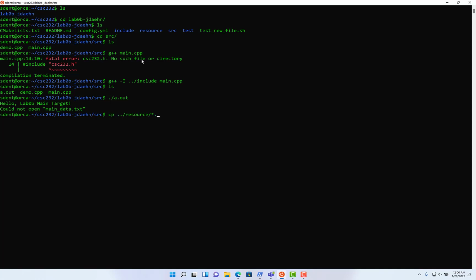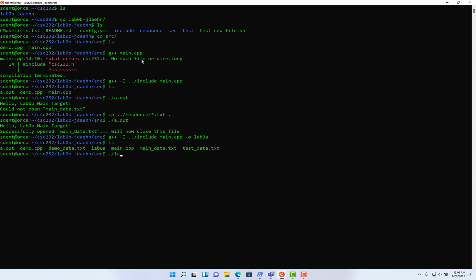So like in the lab, I'll copy that from the resource folder here and then run it again. So the a.out is the equivalent of what CL was doing in creating main.exe. So now I'm going to use the -o switch to rename the executable. So instead of having it create a.out, it'll create lab0a, which should have been b, but oh well. And I run this now, and same old song and dance.